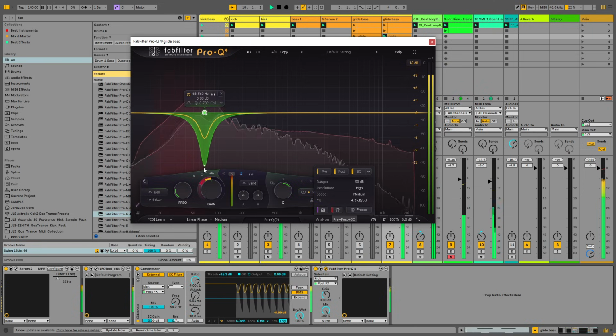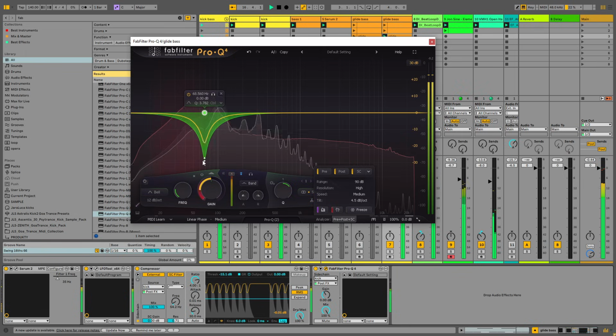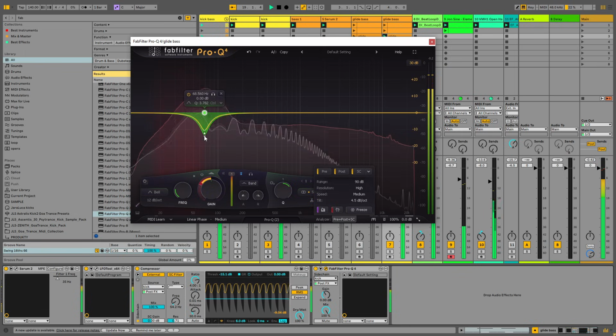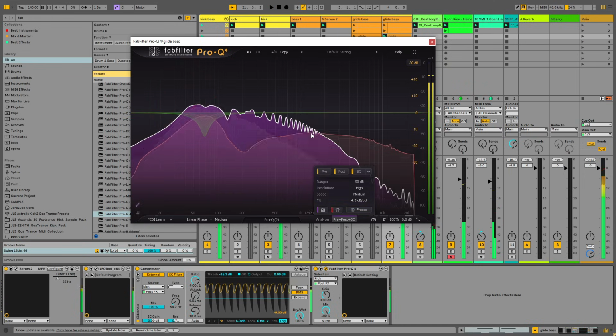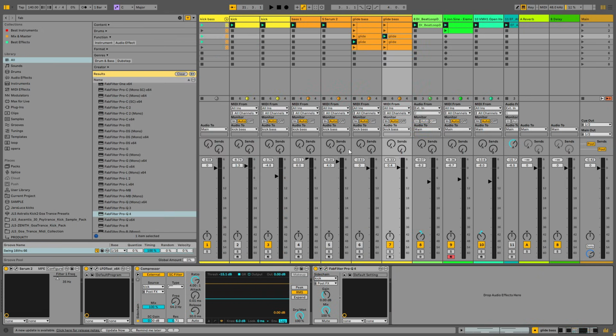I will show you some crazy setting maybe. Look, but that's too much. Okay, so we have something like this, and now we have a much better bassline. So what else can you do?